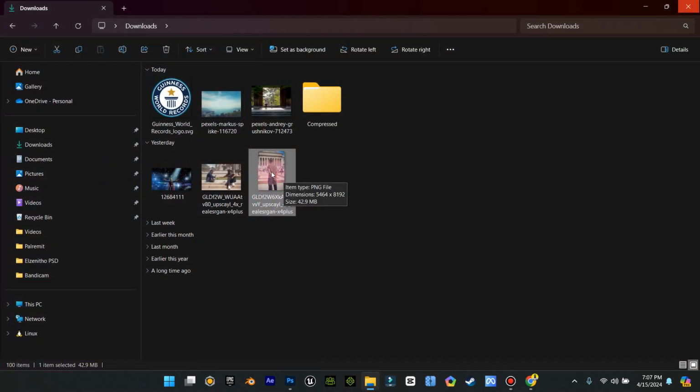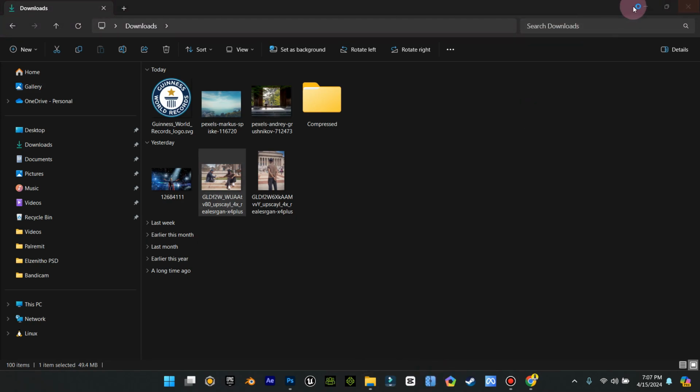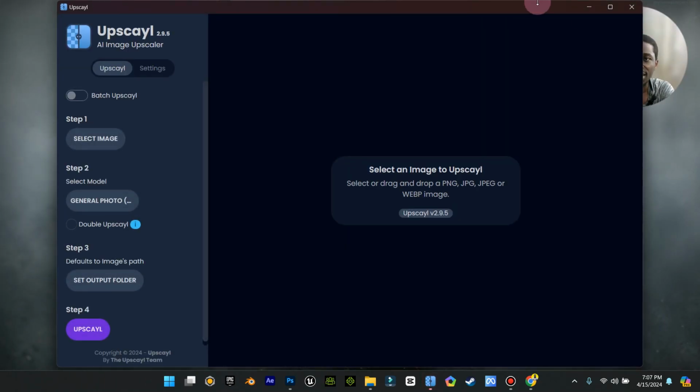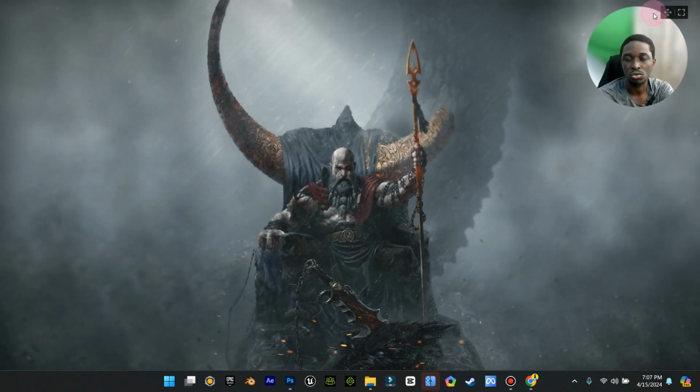As you can see, it is currently 42 MB and this is currently 49 MB. I used my software called Upscale. You can download it. If you check my previous tutorial, you'll see it there. But yeah, let's just jump straight into it.